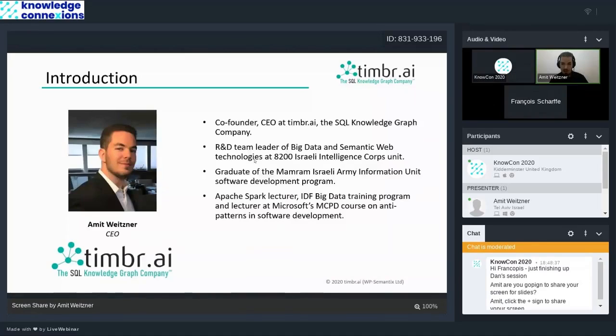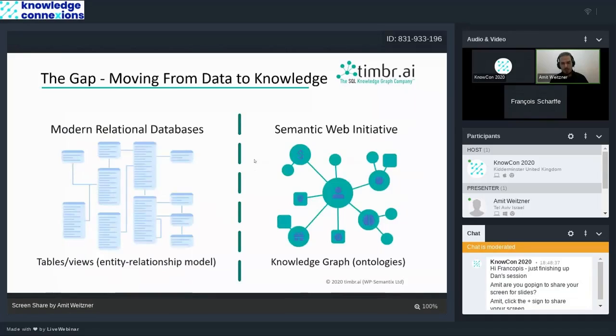I've previously worked on big data and semantic web technologies, and I'm going to show you today how with Timbr you can run graph algorithms on top of relational databases, mostly data warehouses and data lakes. So let's start from the gap. Why can you not run graph algorithms today on your data warehouse or data lake?